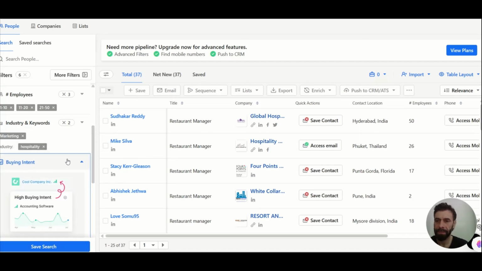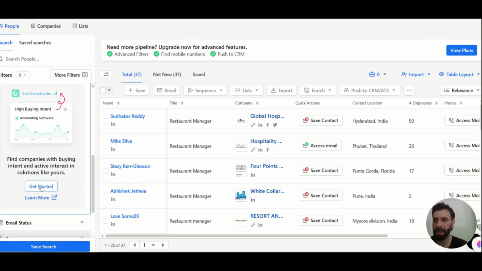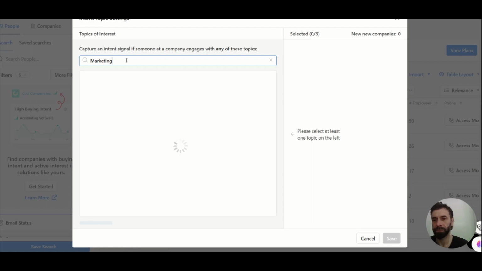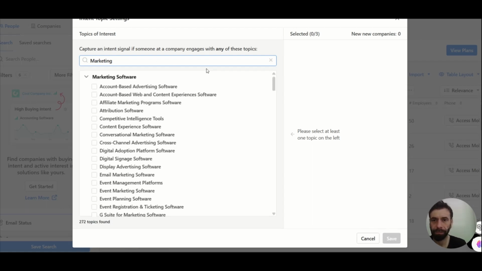So if we click on that and get started, it will walk you through this itself, but we need to search the topics of interest basically. So we are going to search in marketing, for instance. Let's have a little look at what we've got here. Basically just search the keywords for the buying intent that you think your customers are going to be wanting to buy, which effectively is going to be your service or your product that you're offering. Type it into there and then click save.